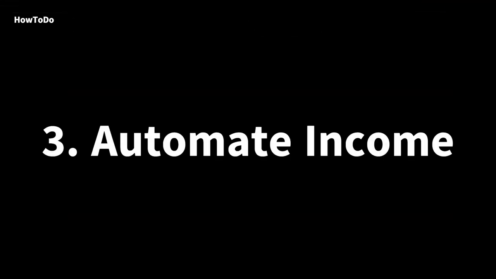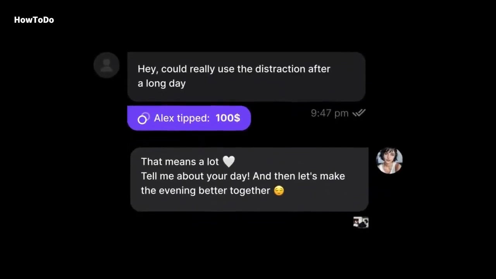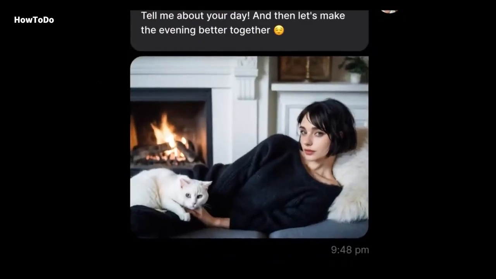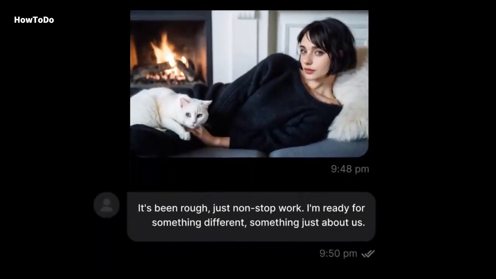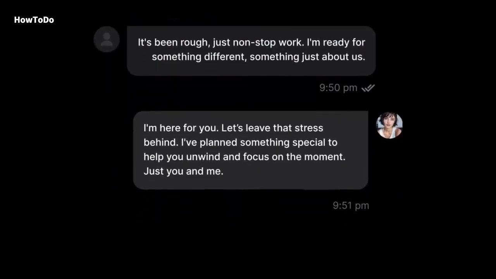3. Automate income. Glambase's chat feature lets your AI influencer engage and sell images without any manual work from you. You get to sit back and watch as followers interact and make purchases.